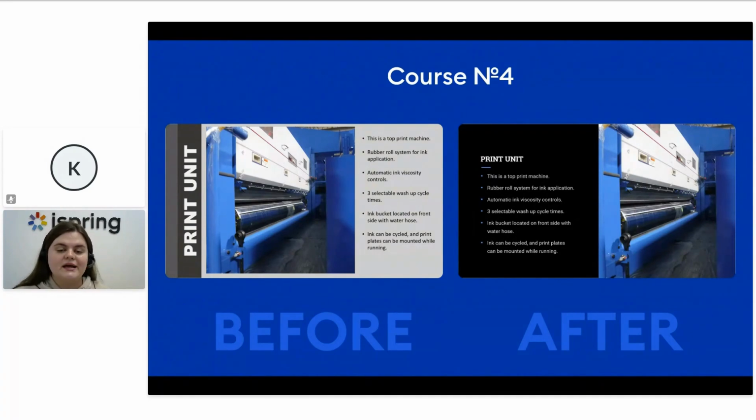On similar slides where you have both text and a picture, I recommend placing the text on the left if the text is the main object. And if it's more important to show the picture, put the picture on the left. You might ask, why is this so? I have an answer for you. It's all about the order in which we read the information.